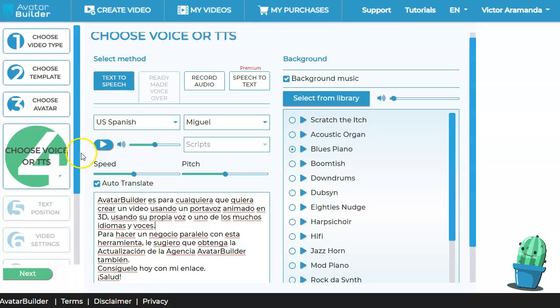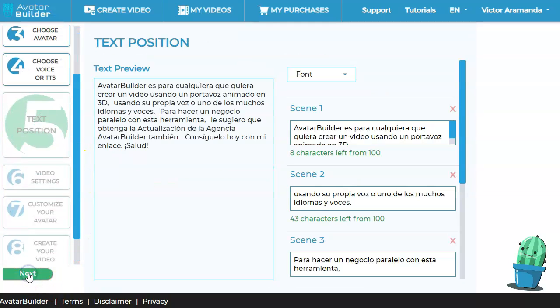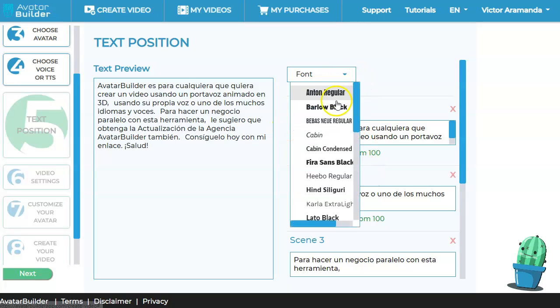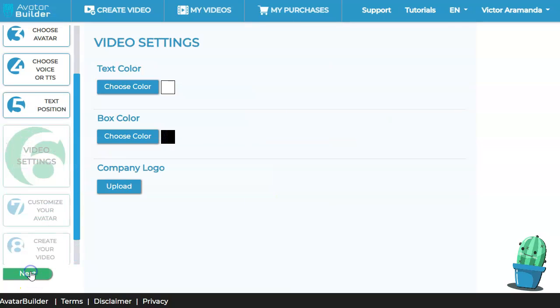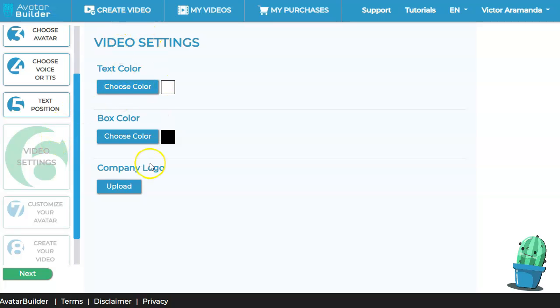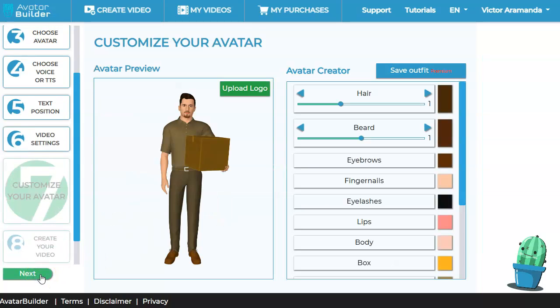Everything else is basically what I started to show you earlier. We could just click here and come here. We could change the font if we like. You see here that we have the different scenes. I'm going to say next. We can change some of these things. We can upload a logo if we want. And here's someone holding a box. We can select the logo that we want on the box.